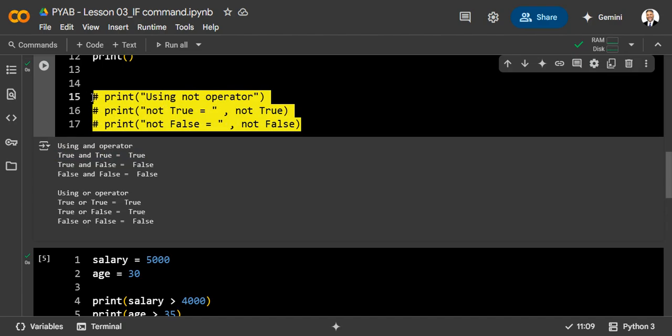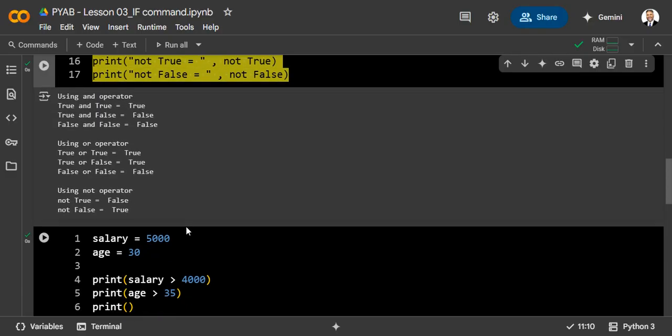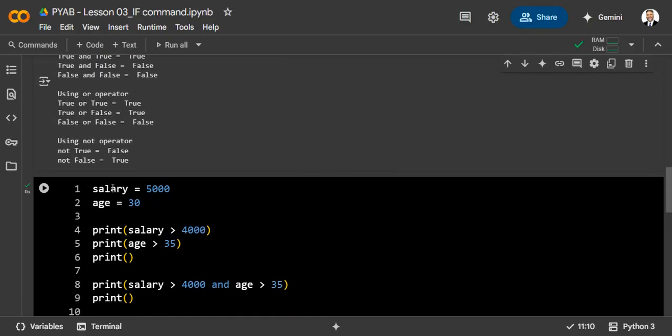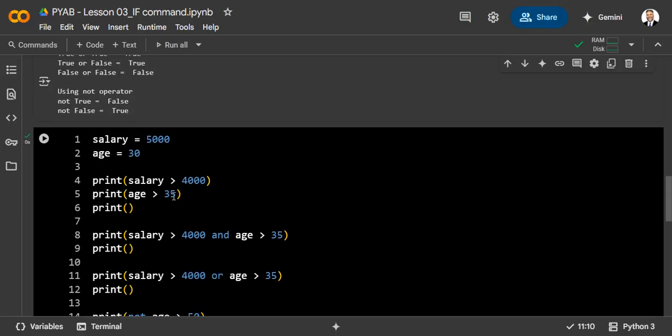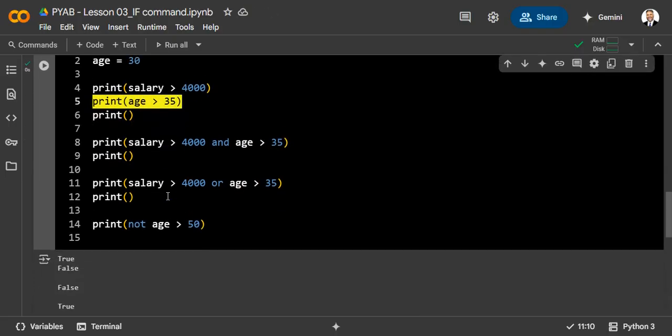Third one is the NOT operator. The NOT operator is fairly easy. It will just reverse. Not true means false, not false means true. Opposite of it. So let's take a look here. Salary more than 5,000. Salary equal 5,000. Age equal 30. You are doing a check here. Naturally for this check you will get true. For this check, the answer would be false because age is not more than 35.